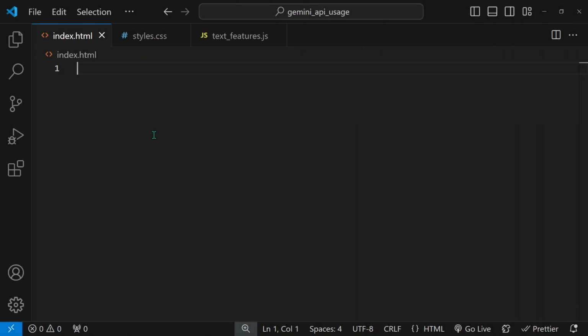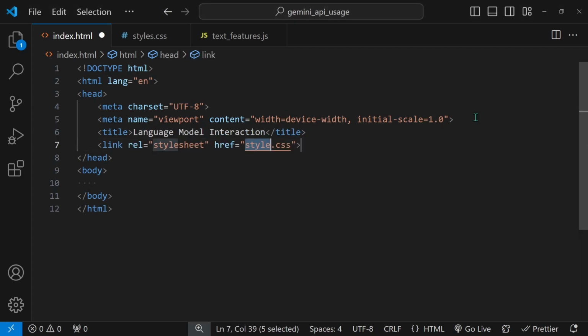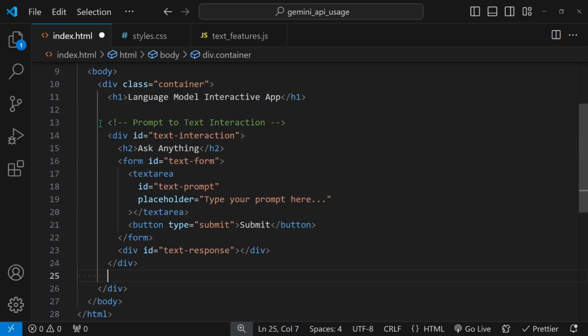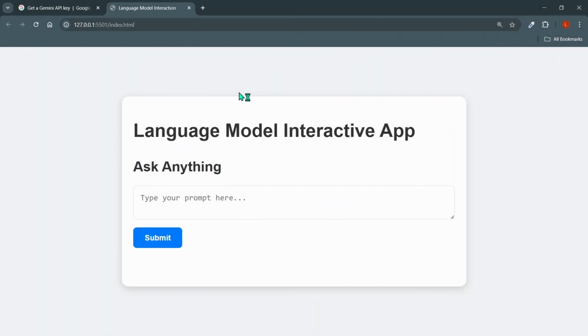With that out of the way, let's start writing our HTML. Generate your basic boilerplate, link up your CSS, and then for starters, copy over the HTML that we have, the starting HTML, which is simply a container and an h1 tag. Just so we have something to see on our website, also go down to the description and get the source code for this one, copy this out, the prompt to text interaction, because that's what we'll be starting with. Now if you open up your app, this is something that you should be seeing. It's exactly the first part as I showed you.